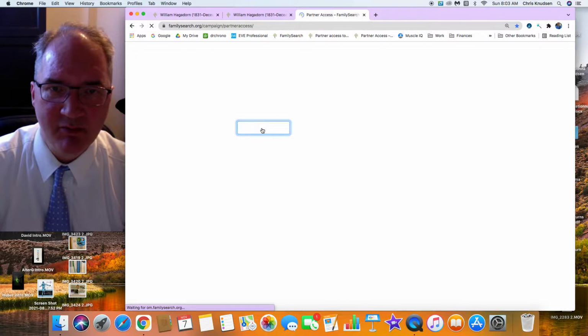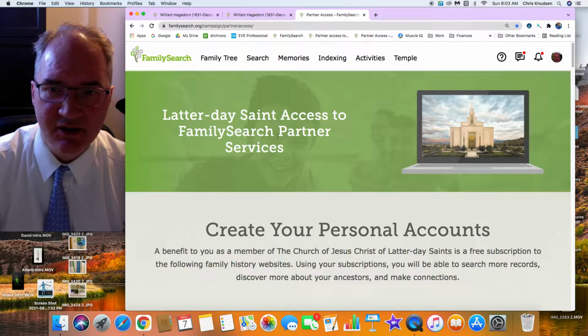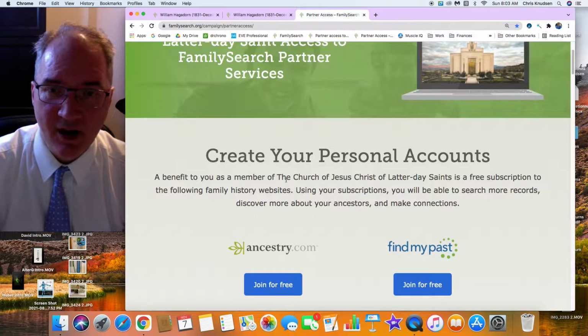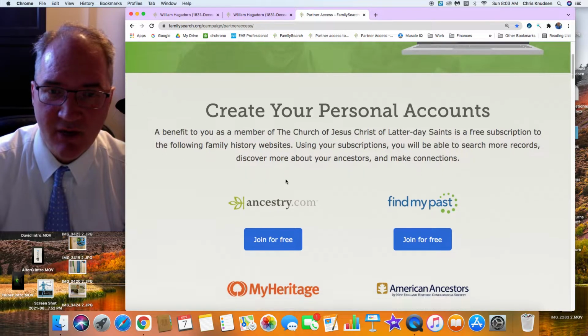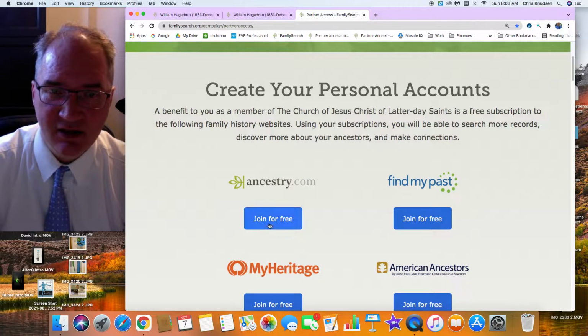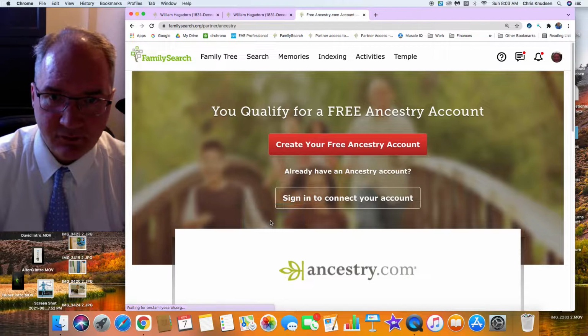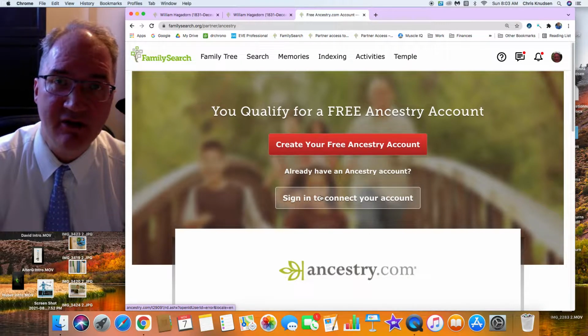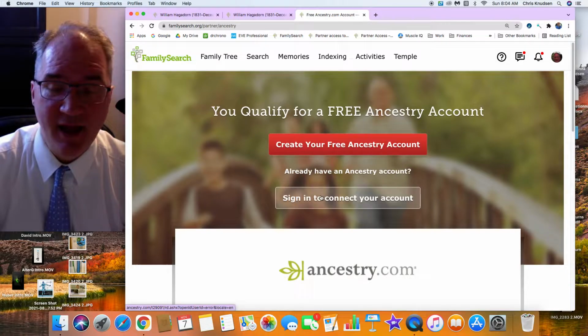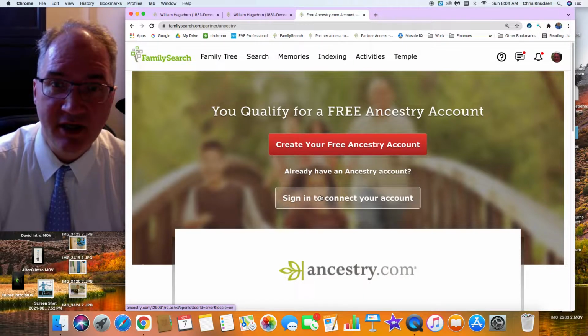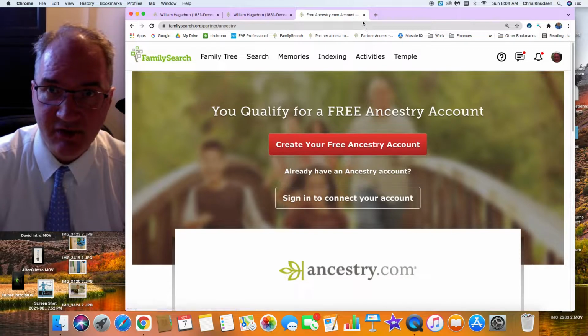So once you click on Partner Access, it's going to tell you a little bit about how there's lots of different organizations that FamilySearch can link with through your FamilySearch account. And one of them is Ancestry. You click Join for free, and then just follow the steps on this page to get either a new Ancestry account or link your current account with your FamilySearch account.